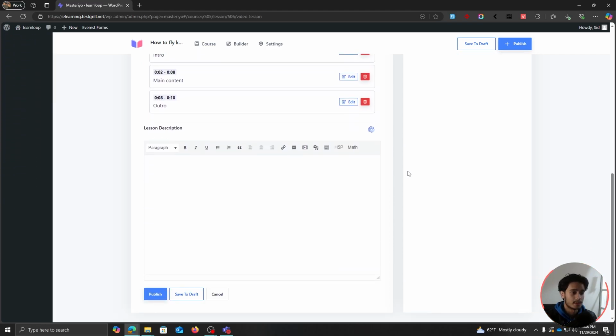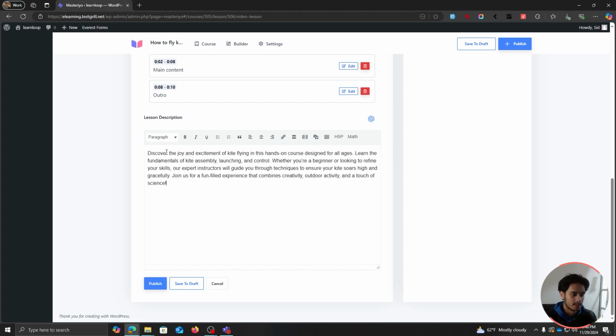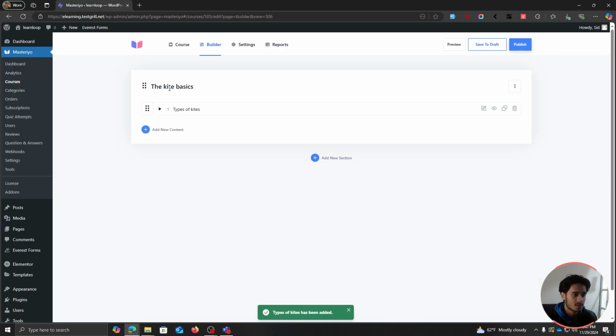So once you've done that, you can also add a description here for this lesson. I'm just going to paste in the content that I have been using. So yeah, this is what I've used here, and again, you can format this text however you want to. You can make it appealing. So yeah, once you've done all that you need to do, simply click on publish. So there you go, we have our first ever lesson within our course.